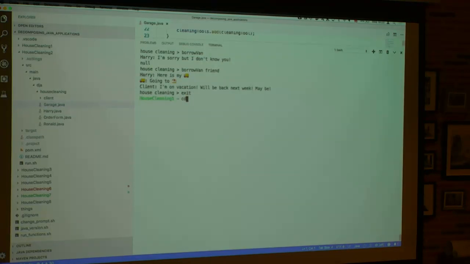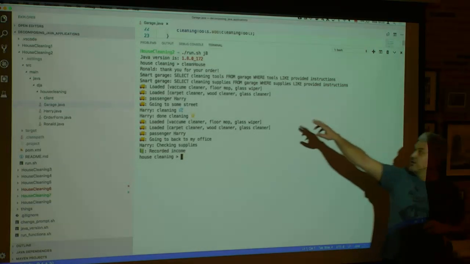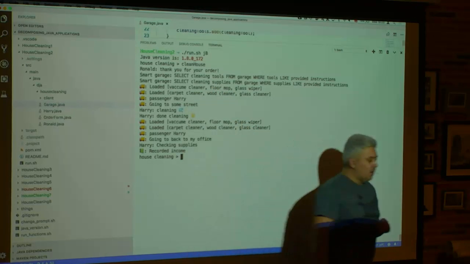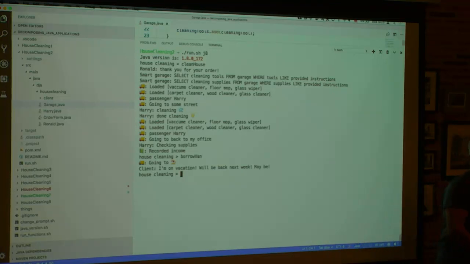Let's close this and go to house cleaning 2, and run that again with Java 8, and I can say clean the house. You see the process is very much similar, except we now have Ronald taking the order form here, and other than that, Hari is doing the stuff. Now, what happens if I ask to borrow the van? Let me borrow the van. Here goes. I have the van. I can now go on vacation, and Hari's out of business until I return, if I return.